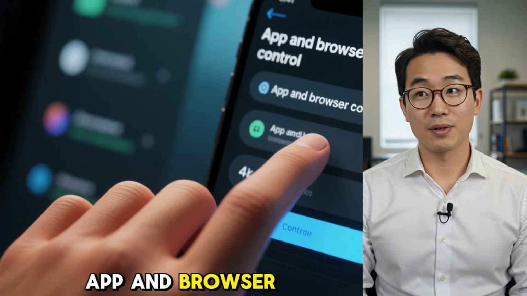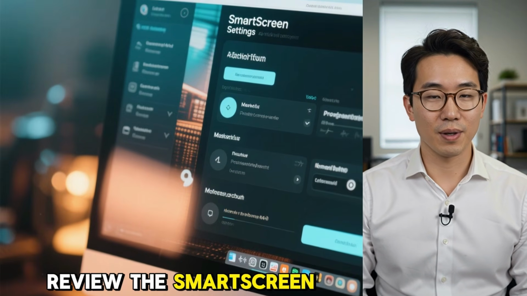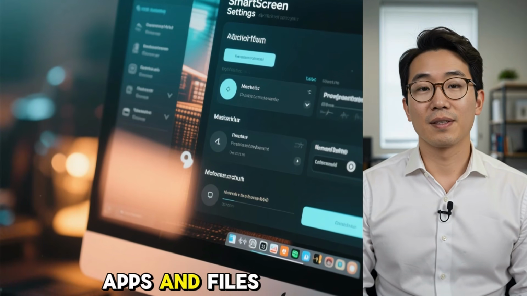Then go to App and Browser Control in Windows Security. Click Reputation-Based Protection Settings. Review the SmartScreen toggles. The most significant from a privacy standpoint is Check Apps and Files.